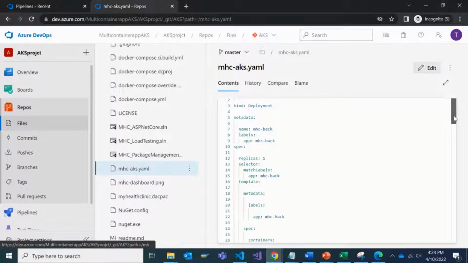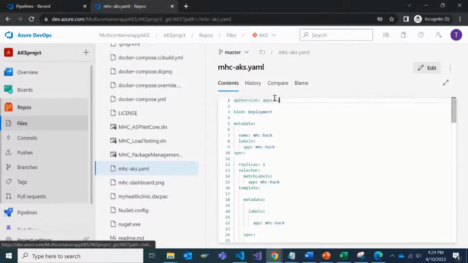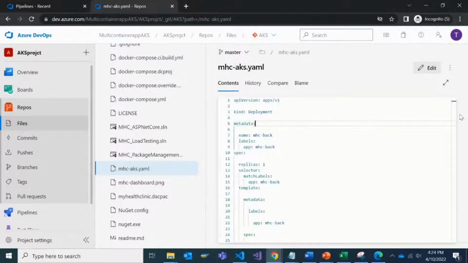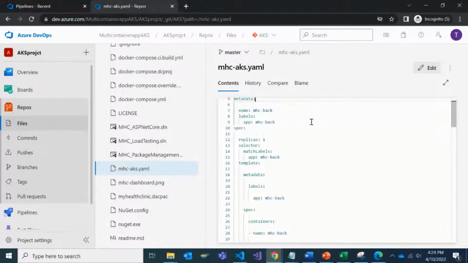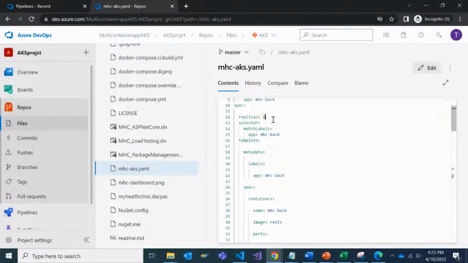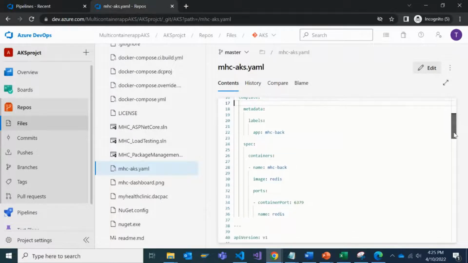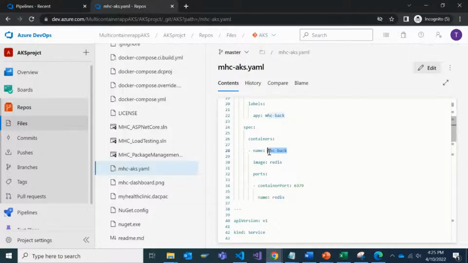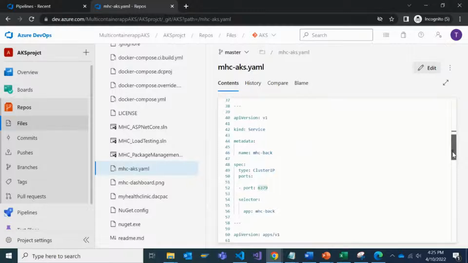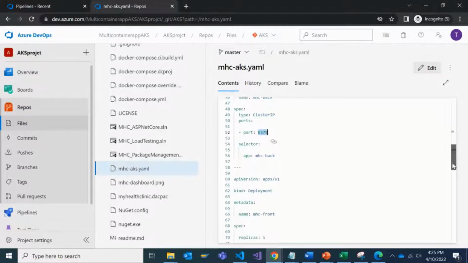This is the API version apps and the deployment file. This is called the deployment manifest file, where you define the backend, which is the MHC back end specification. In this file we have one replica set and the match label is MHC back end. Then we have containers. This is the MHC backend container, which is Redis, and Redis is running on port 6379. And then we have a service also getting deployed. The service is MHC back end, of type ClusterIP, with the Redis port 6379.